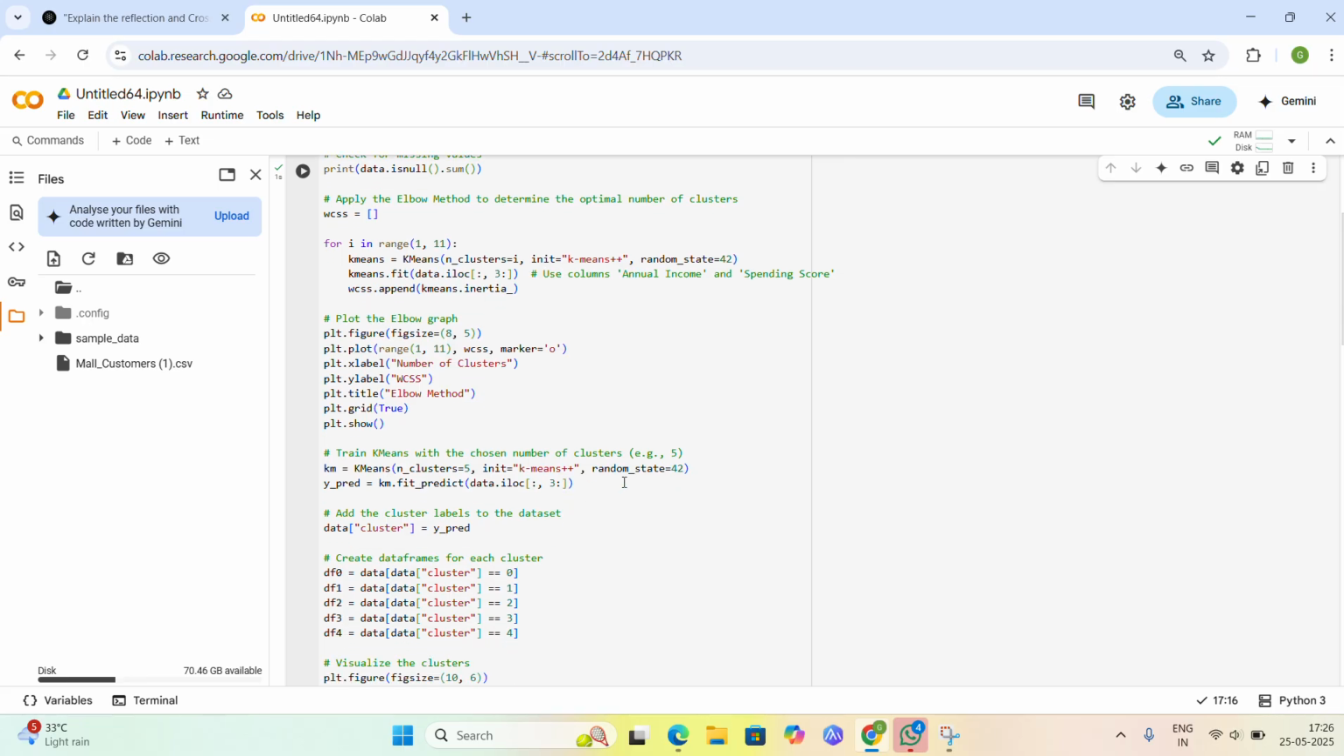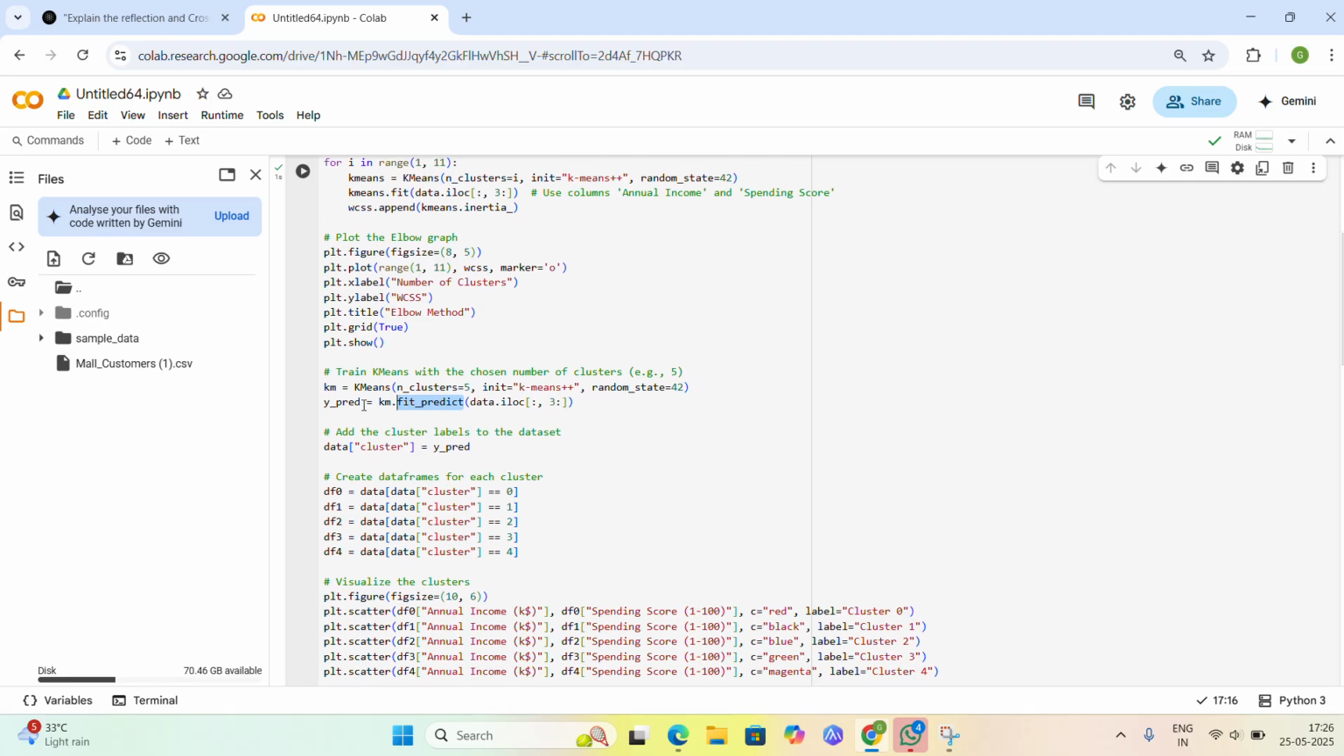Only then do we come to this part, where n_clusters equals 5. Using the 5 clusters from the elbow method, we use fit_predict, because it fits the model and returns the cluster label for each data point. And y_pred contains the cluster number 0 to 4 for each customer. That's why we are using this to train the model.